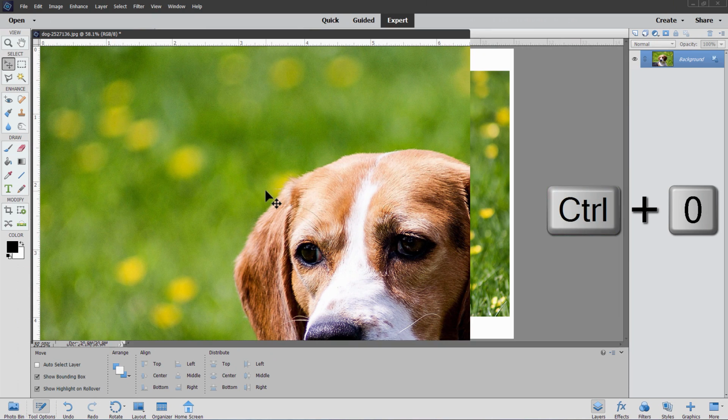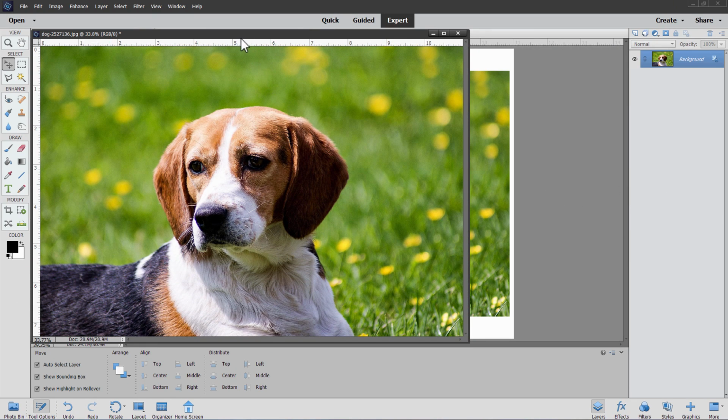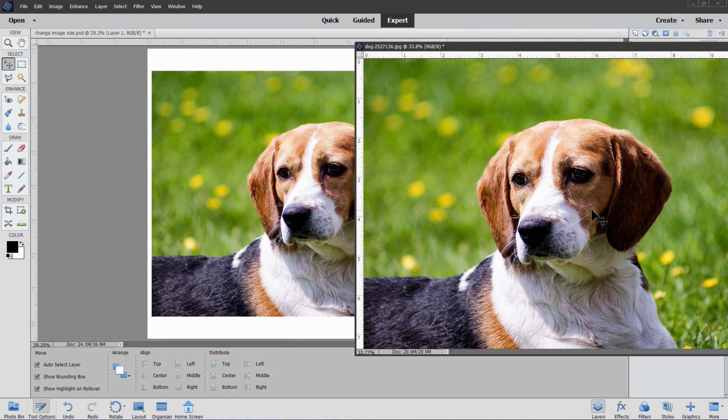I'll do Control-0 again to get that back to fit screen. And this is now at about the same size as that. It's actually a bit larger. And notice how my detail in the eye is much better over here than it is over here where I stretch the image to fit.